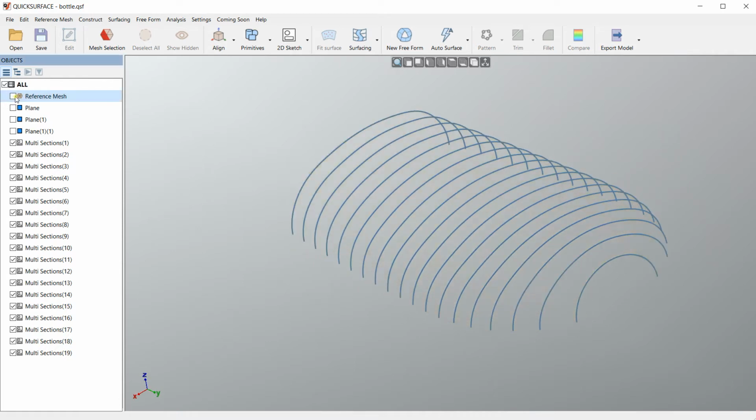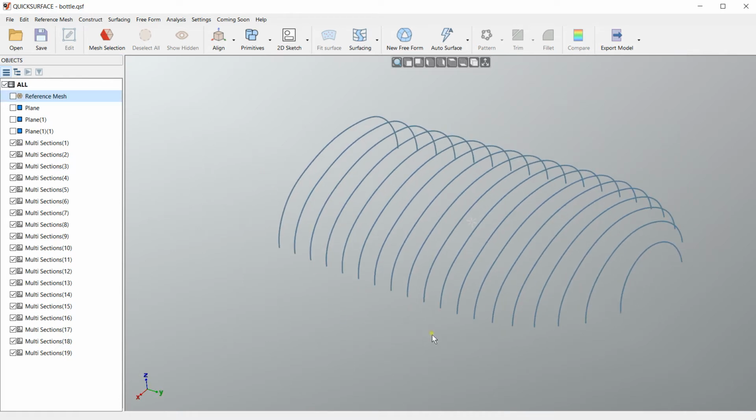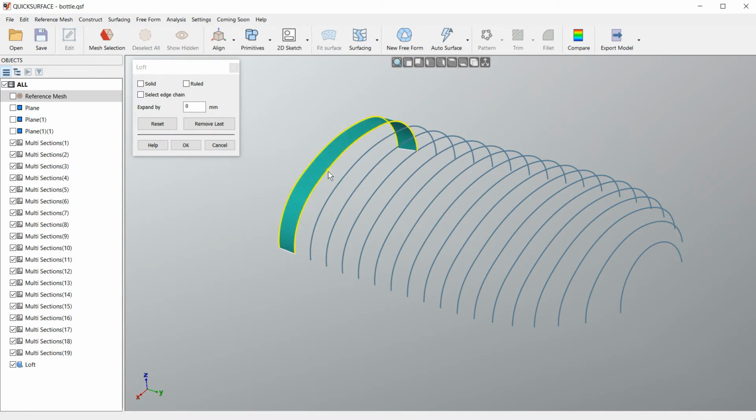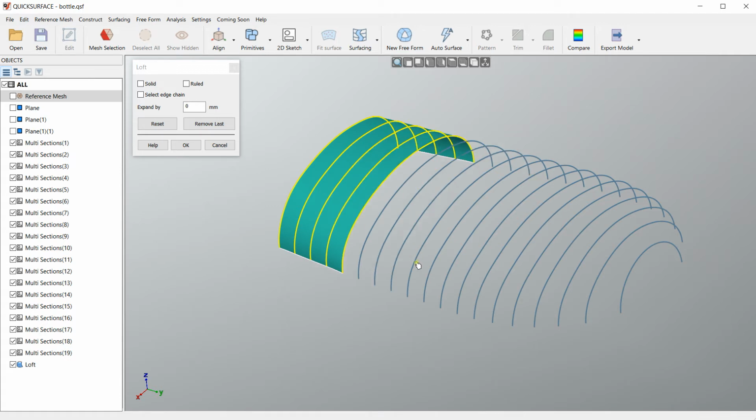I will just hide the mesh for now as I don't need it, and I'm ready to move to the loft command. You can start by clicking on the arrow or just the icon surfacing, and then you select loft. There are a couple of options here which I will go through, but in general, the user just moves the mouse, highlights, and picks a profile. Then it takes another one, the next one, and it creates the surface.